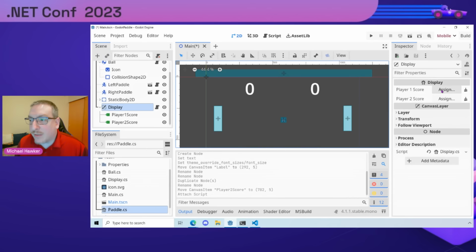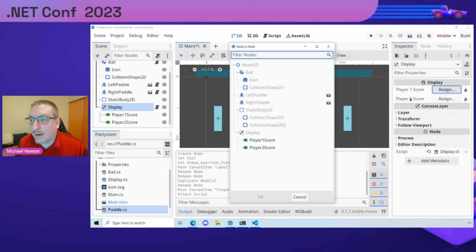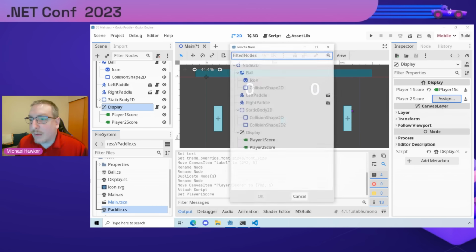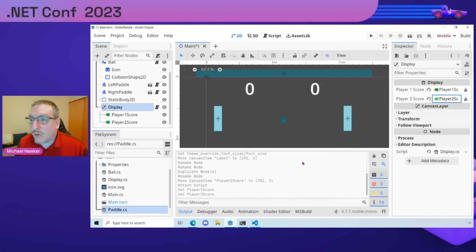So that's kind of the magic of the export attribute, is now we can go into the editor in our scene and assign to these labels that we want. You can see I can't even click on other types of nodes because they're not labels, because I typed that as a label. And so I can select our player 2 score, and I can save this scene now.